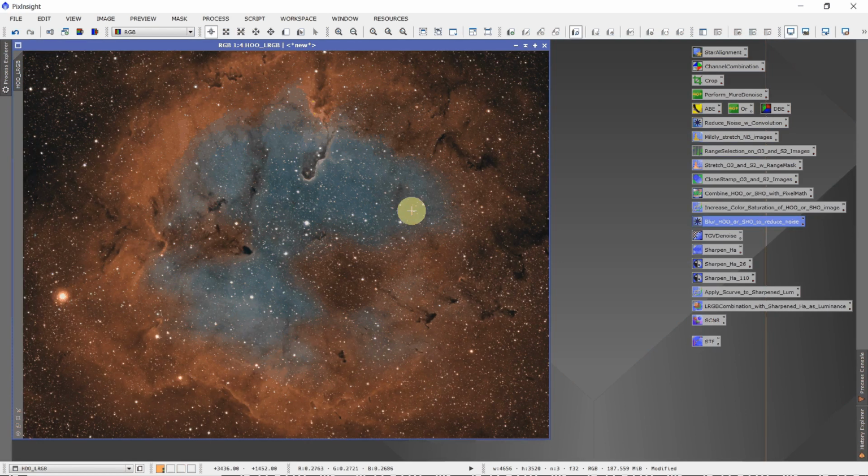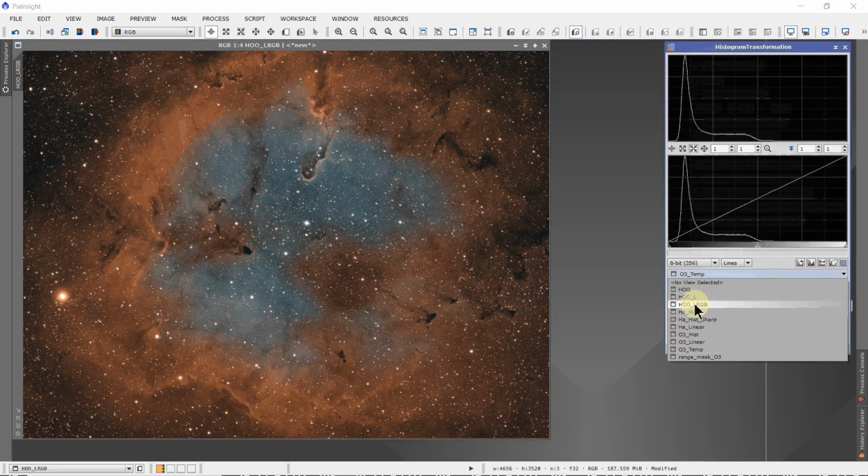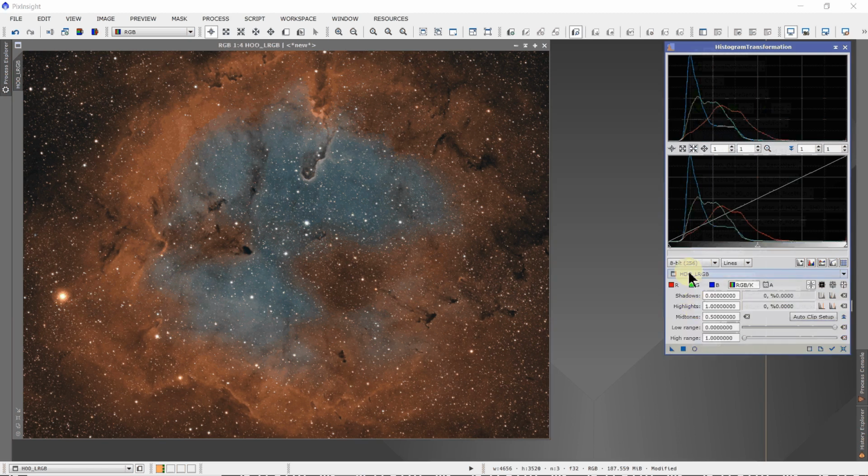Now at this point, what I do with the process depends on how the overall processing has gone. First thing I might do at this point is open up the Histogram Transformation tool and look at HOO LRGB. We can see that the blue, green, and red down at the bottom here are all right together. So that means that the black areas will indeed be pretty black.